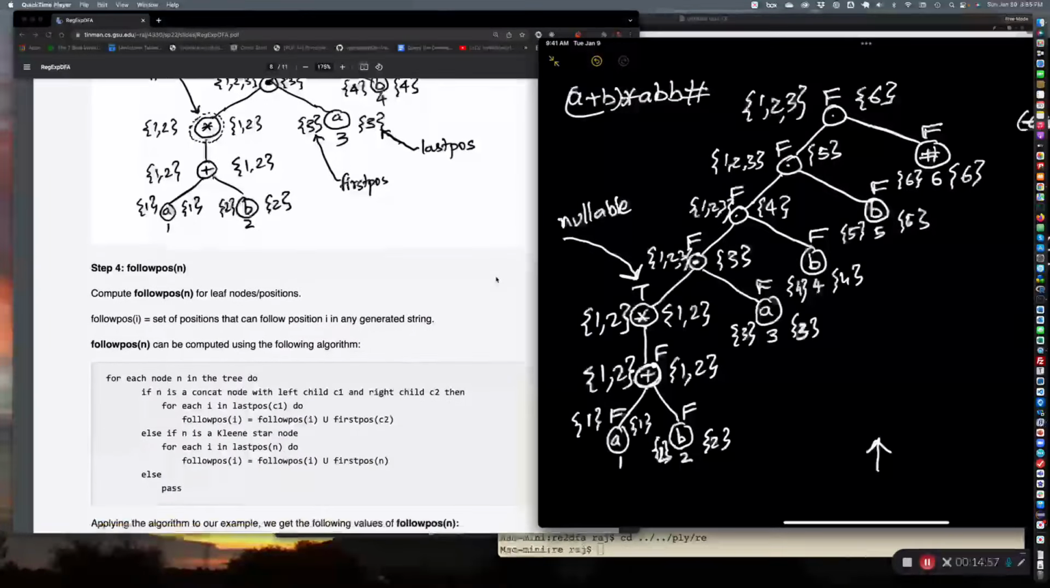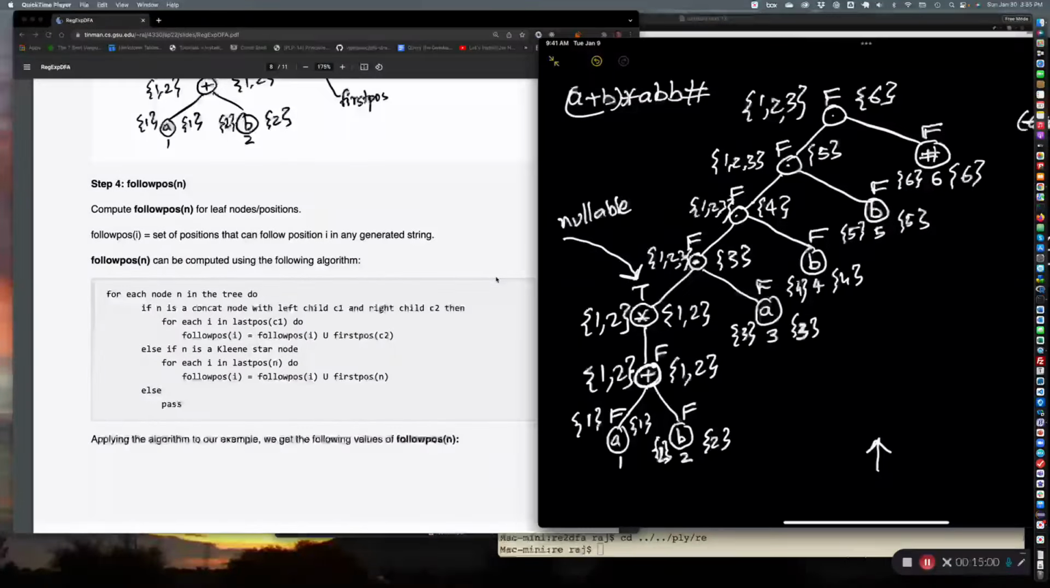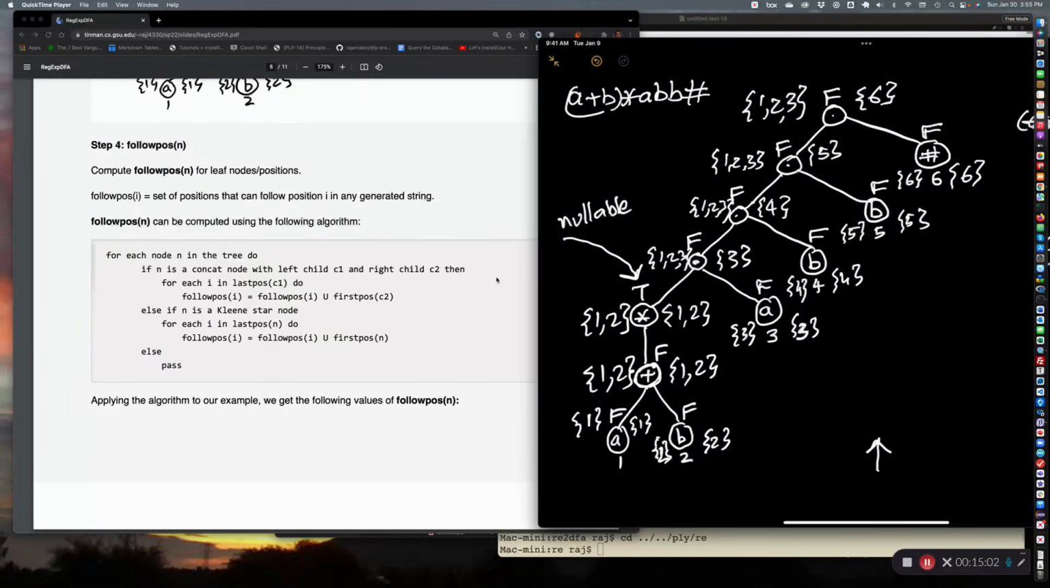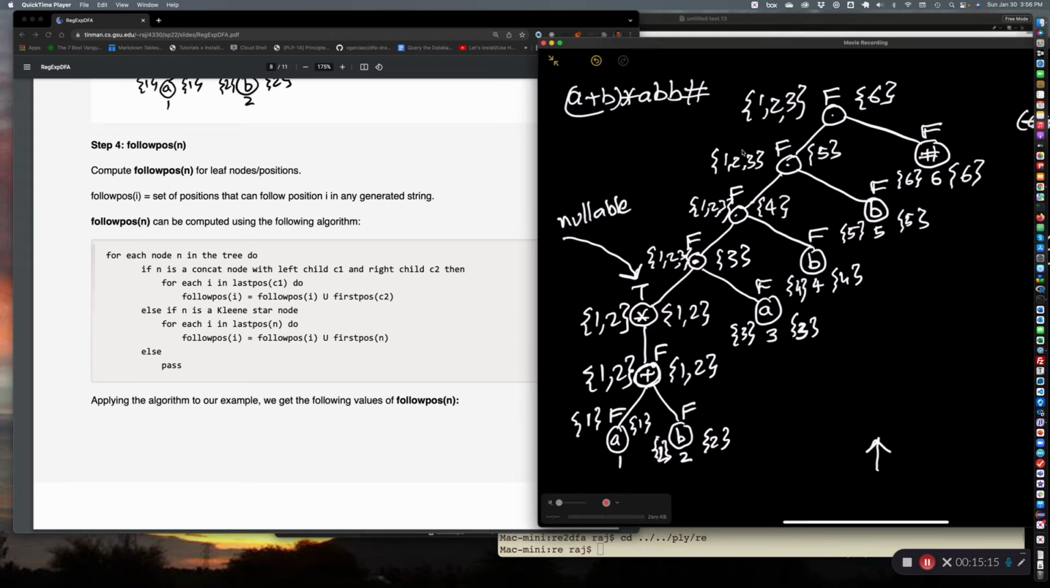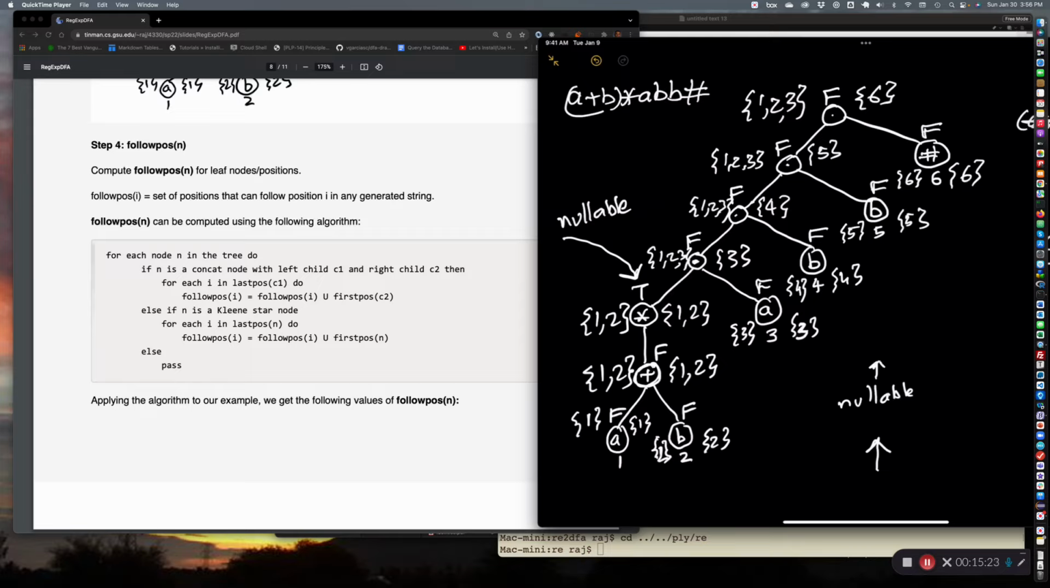Step 4 is interesting. It's called the follow pause. So I got the first pause, the last positions, first positions, and now the following positions. Actually the follow pause is the key part, which depends on the first pause. So in a sense, this is the hierarchy: nullable is needed to define first pause and last pause, and first pause and last pause are needed to define follow pause.